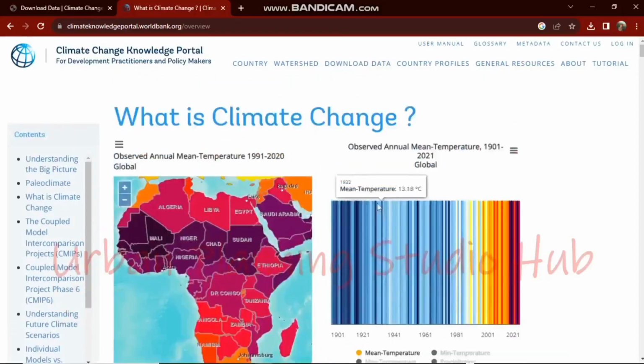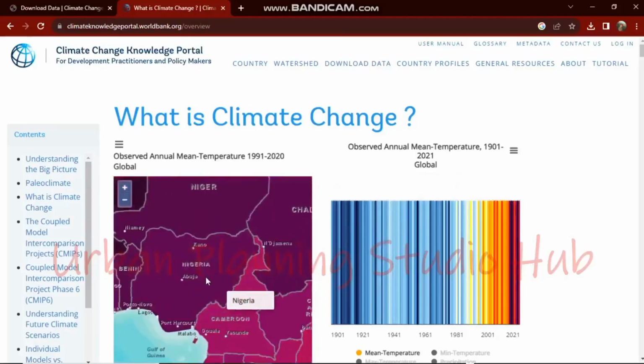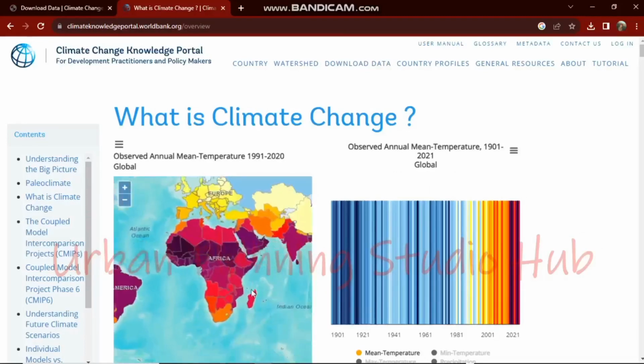Then in here is the data. As I hover around, you can see here that the year is changing significantly and gradually to this area here. So as you change the country, the data here also changes. It's not possible to select Nigeria alone, so this is generally for Africa.